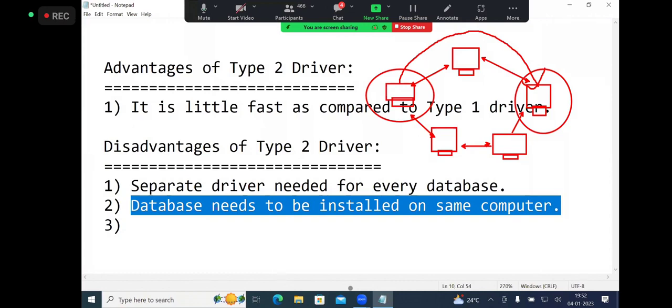That is the major drawback. The database needs to be installed on the same computer. Wherever the Java program is there, there only the database is required. That is the reason it has also stopped being used in real time. It is there, but stopped being used. It is also not popular.